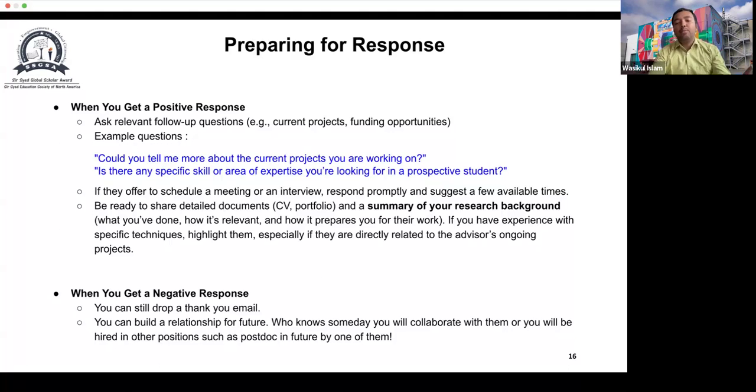Because the professor's group has a lot of things going on, and the web page is not always clear about what their current project is, right? So you can ask what their current projects are, or what their immediate plan is for a new PhD student. You can also ask, is there any specific key skill or area of expertise you're looking for in a prospective student? You can ask that.